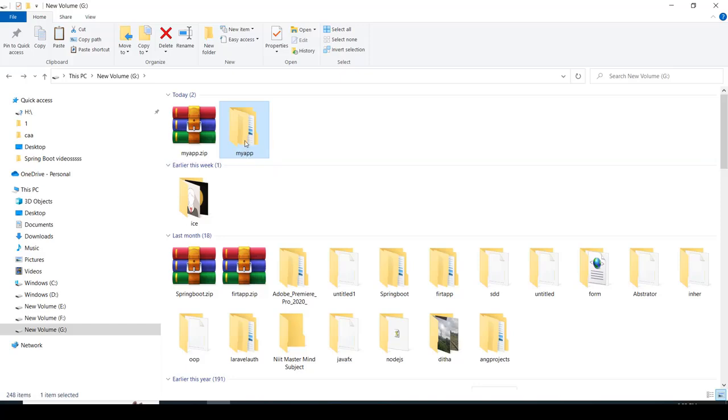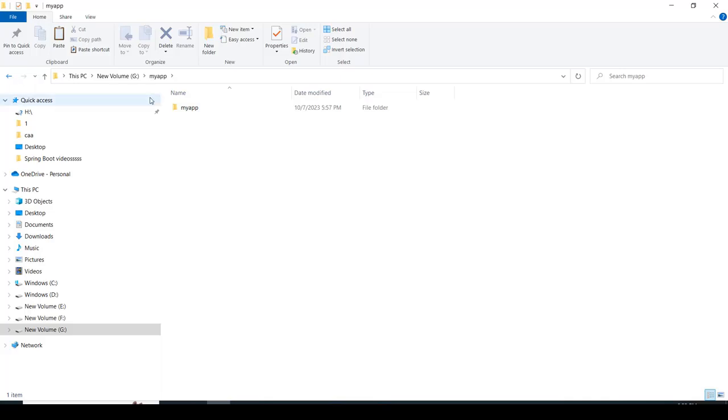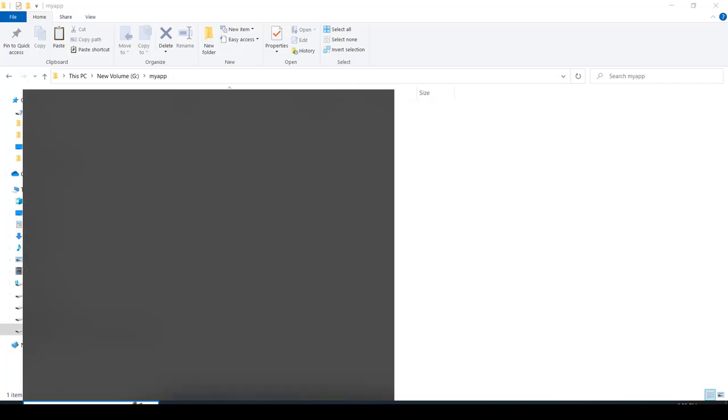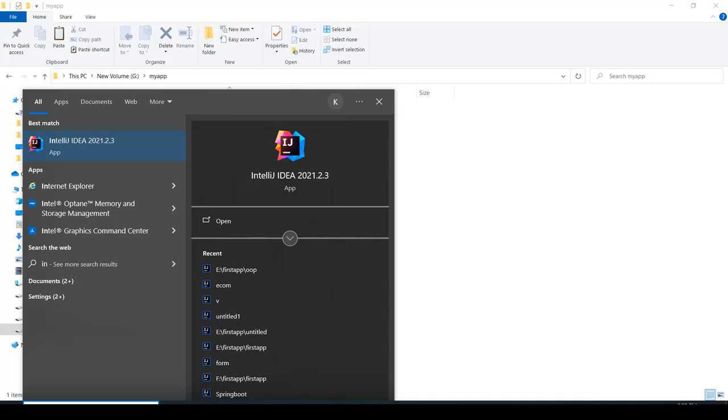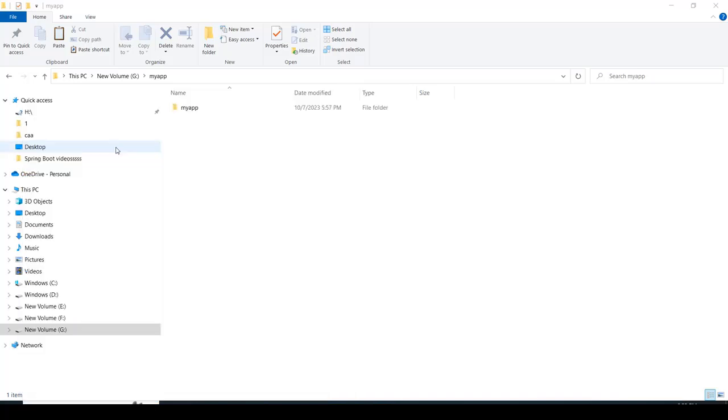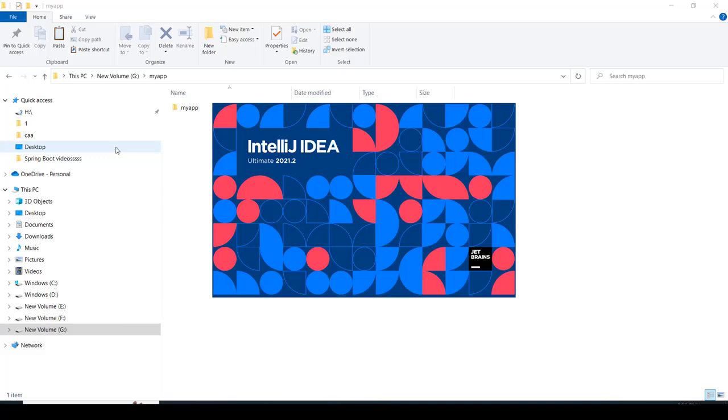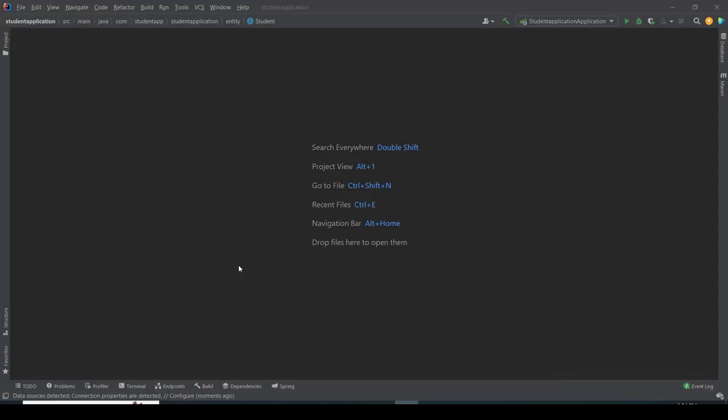If you double click inside this folder, we have my app. This file we have to open in IntelliJ IDEA. So let me open up my IntelliJ IDEA. This is the editor we use to write the Spring Boot application. This is a professional editor for writing Java application code. Now I'm going to open my project in IntelliJ IDEA.